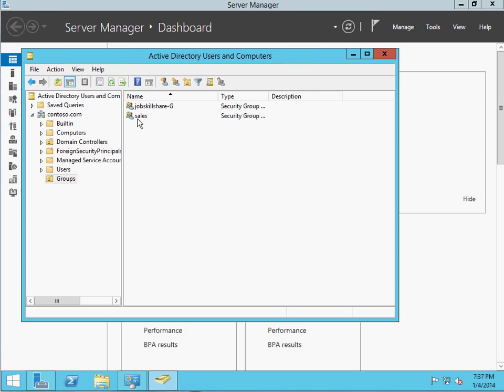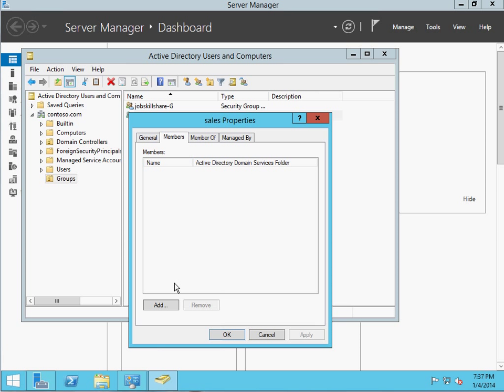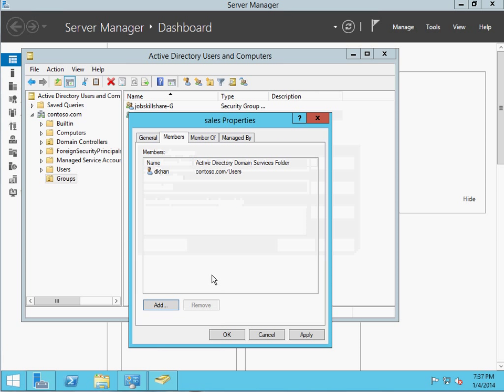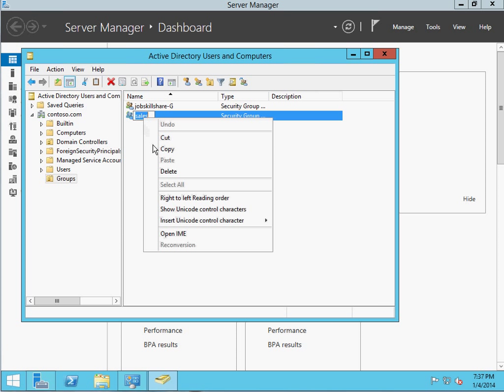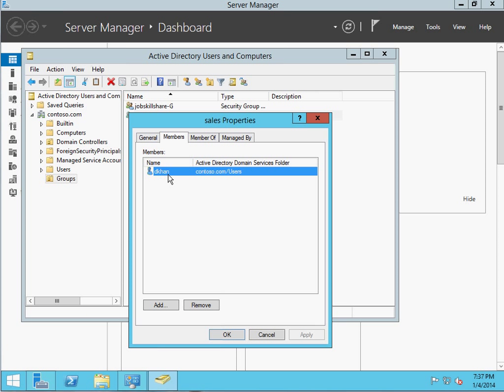So this person just added, his name is Deacon, just joined the company, and we need to add him into the sales group. He's a salesman. We need to right click, go to properties, go to members and add, and then just type Deacon and click enter. If he's in the system, if you already added him as a user, you should be able to find him here. Click apply. Now if you go back to properties again and see who the members are, you can see Deacon.